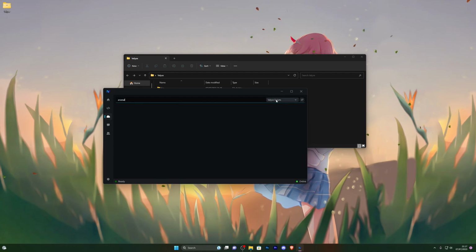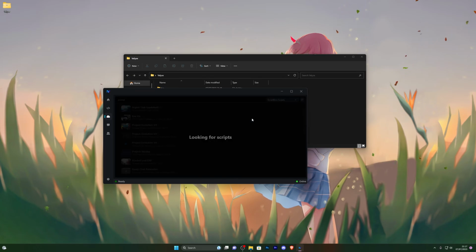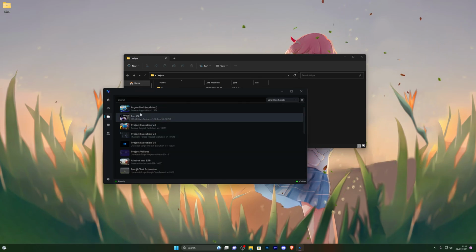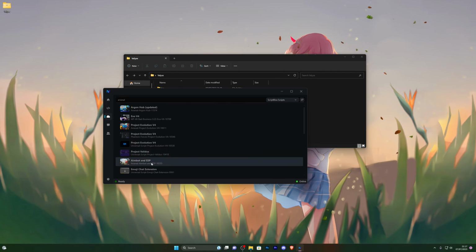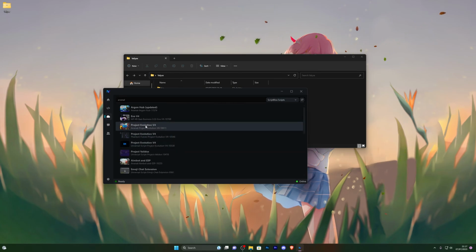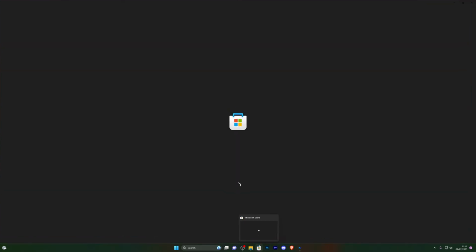So if you want to search for an Arsenal script, let's go ahead and search for that. And there we go. You can see it gives me a bunch of scripts that I can use for Arsenal without even having to find my own script. In my case, I've already got a script that I want to try out. So let's go into the Microsoft Store. I do want to point out this will only work on the Microsoft Store. There is no current executor that works on the web store, or the web version of Roblox.